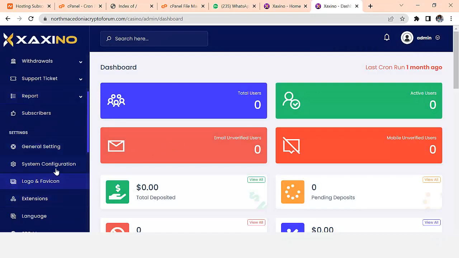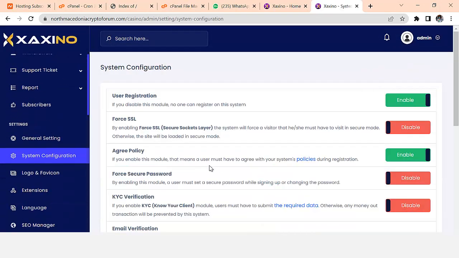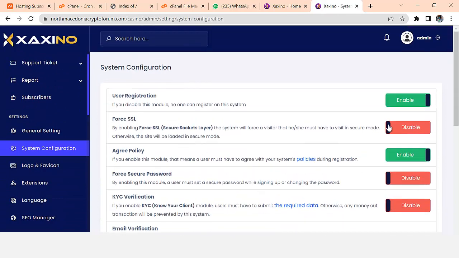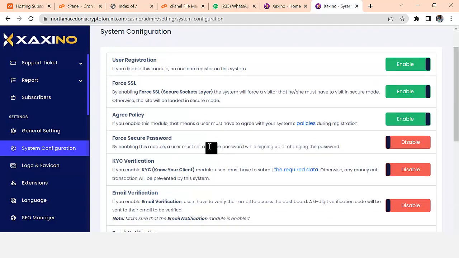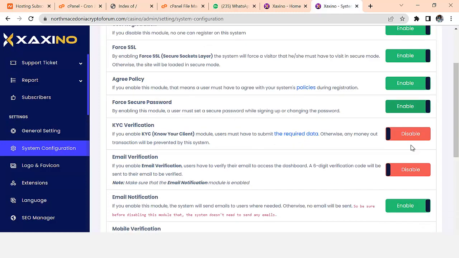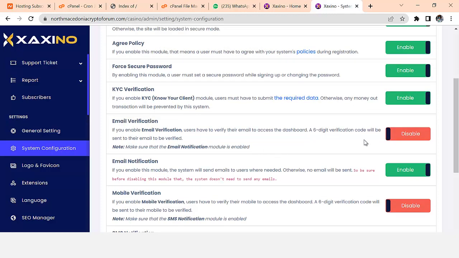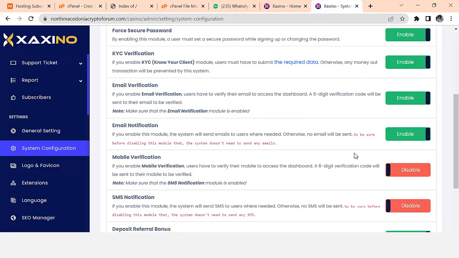Now the next thing you need to do is go to system configuration, right? So see user registration, you enable. You want to force SSL, you can enable that. Agree, for people to agree, you can enable that. Force secure password, so you can make them use secure passwords, right? Make sure that they are using secure passwords. You can enable and disable KYC, so you can enable KYC. Email verification, you can say you want people to verify their email. Yes, you enable that. Email notification, yes.